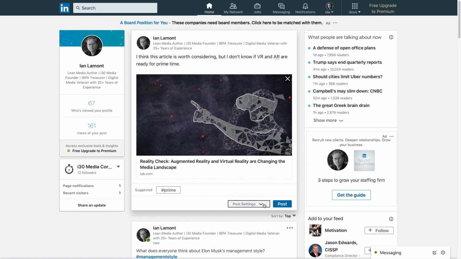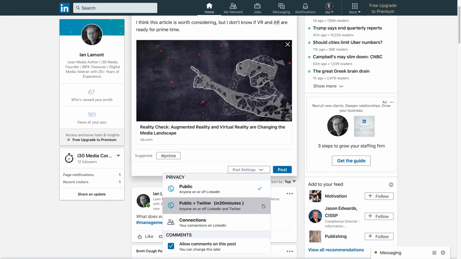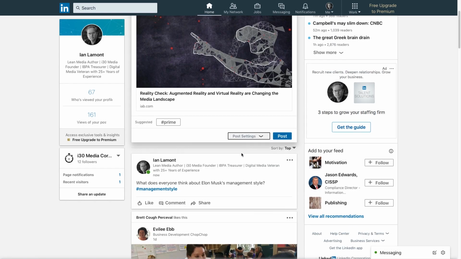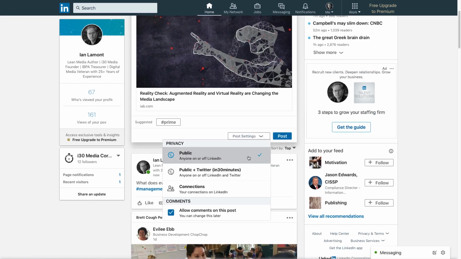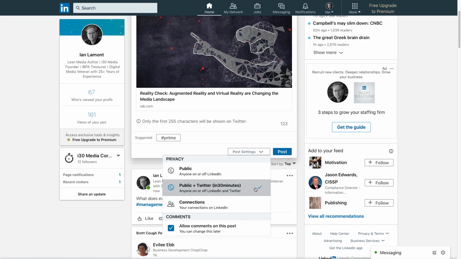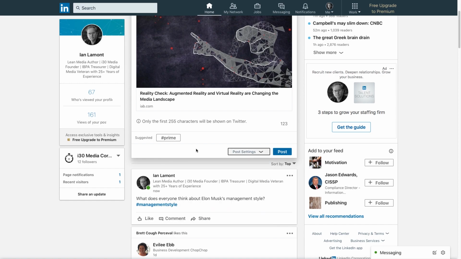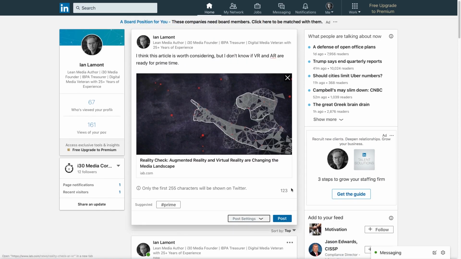Oh, by the way, post settings, you can do things like change how it's viewed. So right now it's set for public. Anybody on or off LinkedIn will see this. That means even if someone's not logged into LinkedIn, they can still read this post. I can also add it to my Twitter. I've associated my Twitter account with my LinkedIn account. So if I set it to this, it will be distributed on Twitter at the same time that I post it. It's just showing to my connections on LinkedIn. And then also I can restrict whether or not people can comment on it too. So that's something to know. But I think I'm ready to go, and I can hit post.